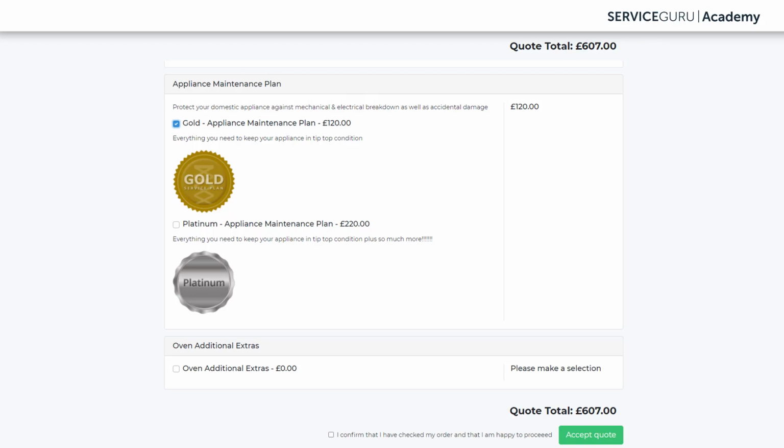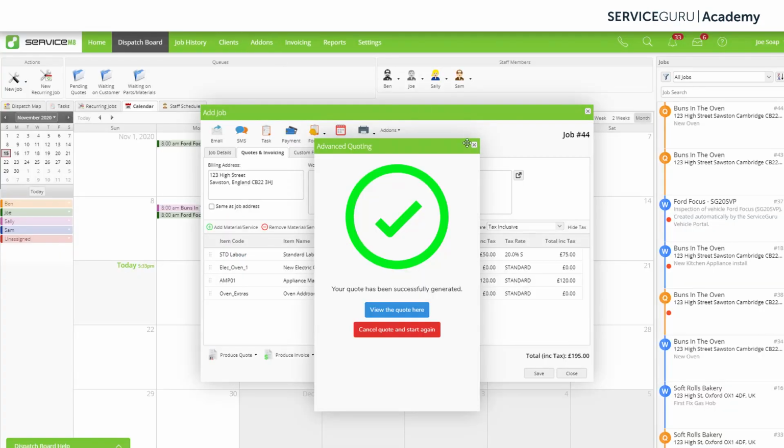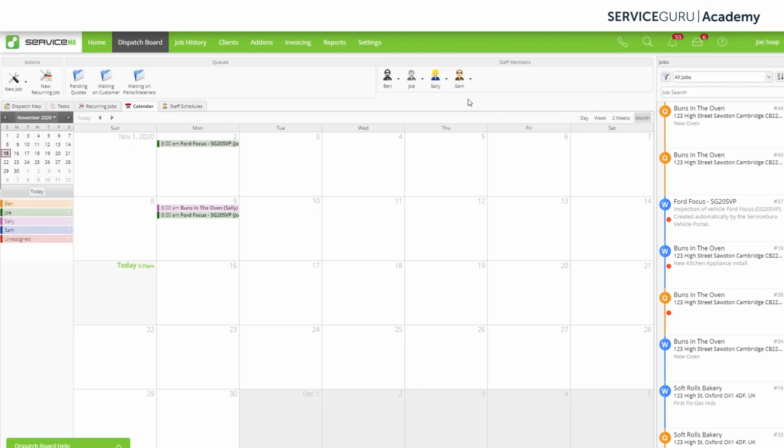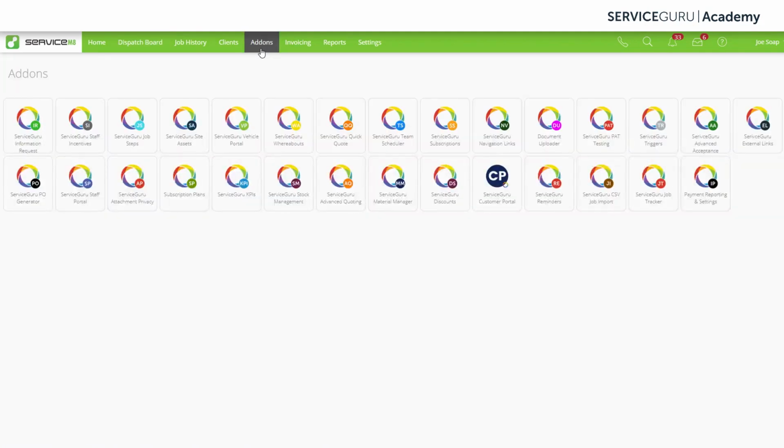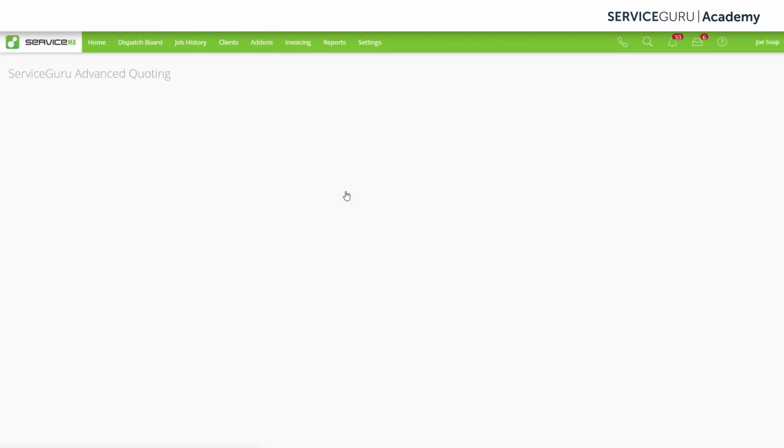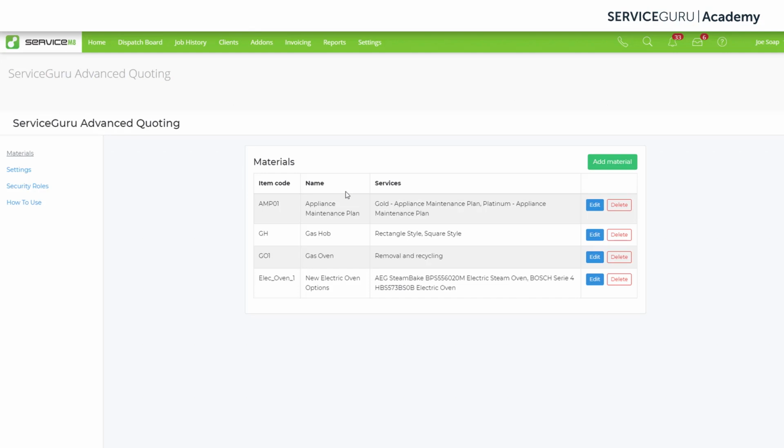Let's close out of this window, as well as this one, and let's move into our add-ons tab. From here, we're going to look for Advanced Quoting and open that up. And now that we're here, let's go ahead and have a look at how we can add and edit our materials that we can use inside of Advanced Quoting.